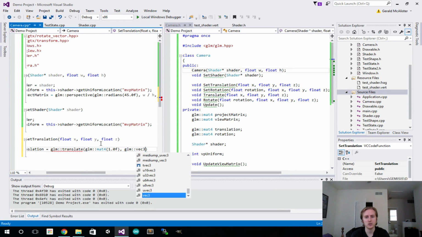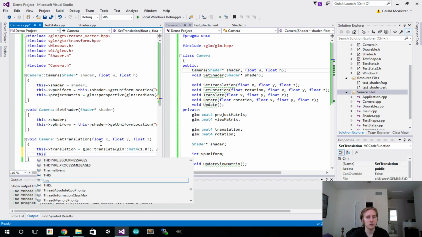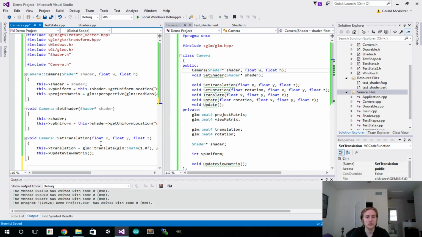Then we need to pass in a vec3 of our x, y, and z positioning. And then finally, we're going to have to call that update view matrix. And that is how we're going to translate our matrix. However, there's another way we could do it.